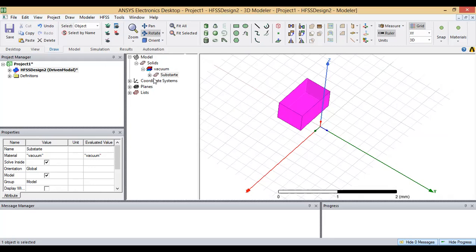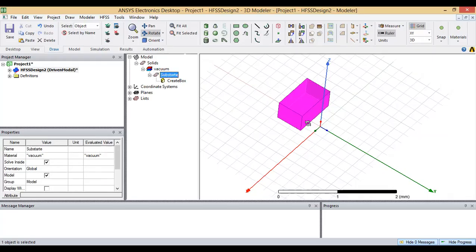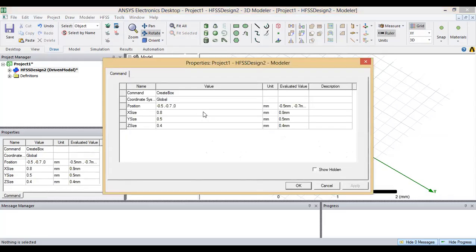Let us see how we can do that. Just double click here. You can see there is a plus symbol in the substrate. When you click outside it will not be selected. When you click on the substrate, only then will it become this color, and this color indicates that you have selected this particular object. And there is a create box option. Double click over the create box.